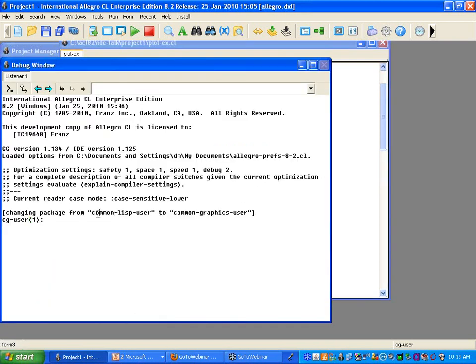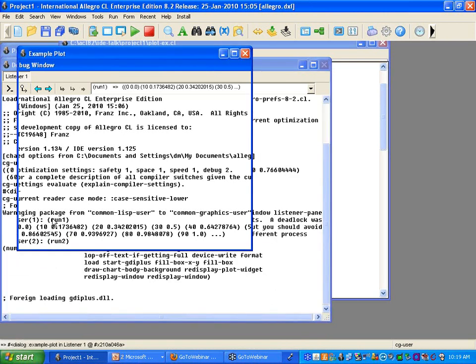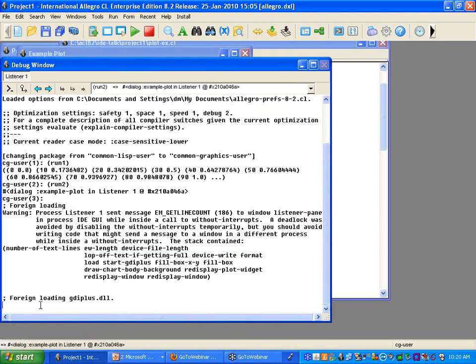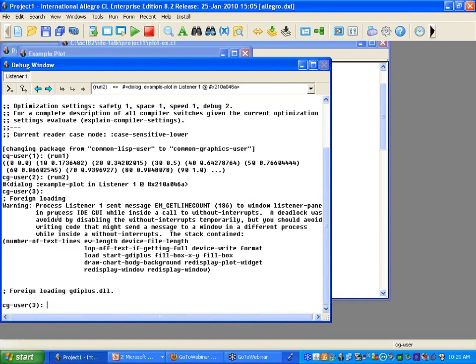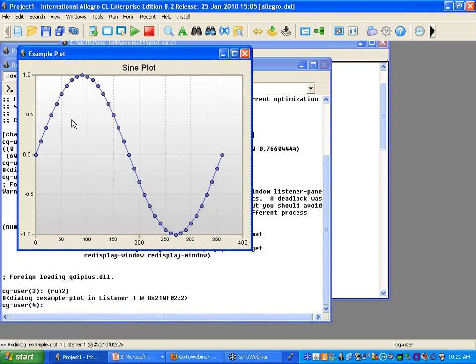So this is the function run to. Let's see, I think I have to get the cursor in the right place. There we go. Run 1 simply creates the list of values, and there we are, 0, 0, 10, 0.173, etc. And run 2 creates our dialog. I never quite understand why you get that rather annoying warning, which doesn't seem to be related to what we're doing. But let me just do that again. Yes, there we go. So here is our plot.